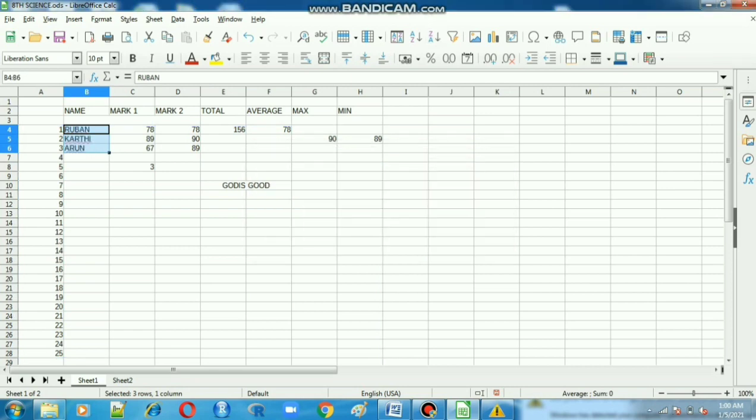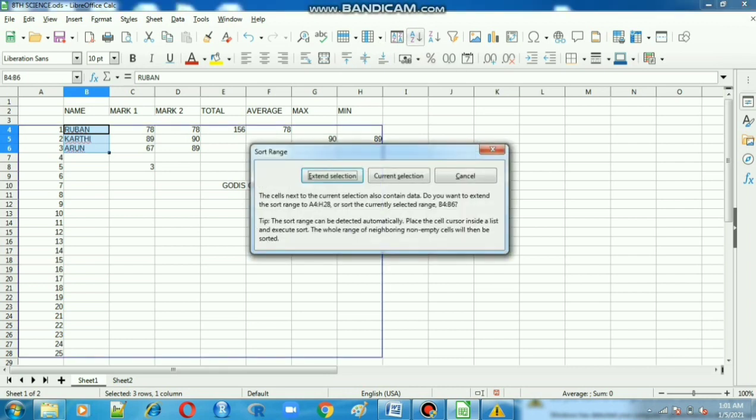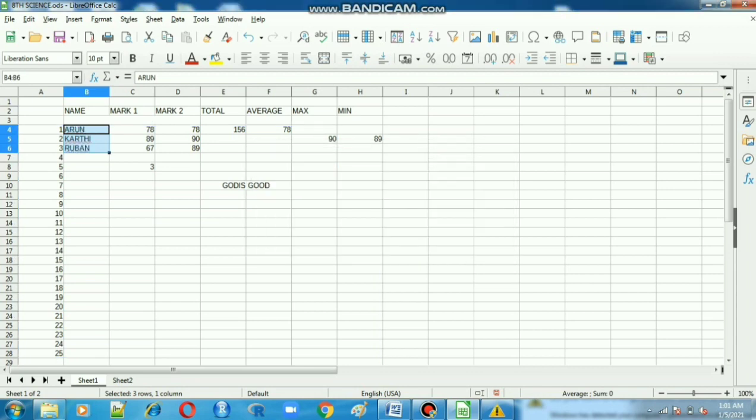See here, Ruben, Karthi, Arun. Ascending order means A to Z. Descending order means Z to A. So on the order, it will be displayed. I want to display in ascending order. Ascending order means which name will come first? Arun. See here, Arun, Karthi, Ruben. This is sorting data.